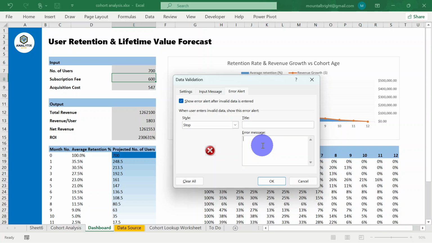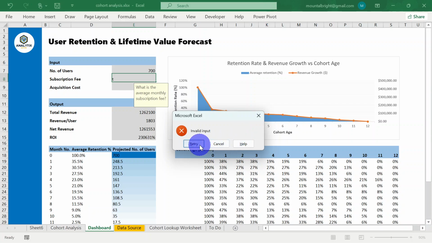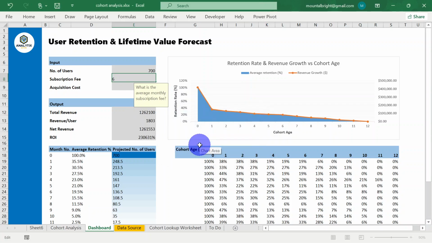So the next thing you will now do, subscription fee, maybe invalid input, which is a little bit generic, but can still work. So I can enter X. Let's enter T now. It tells me invalid input. So I'll now enter 654.